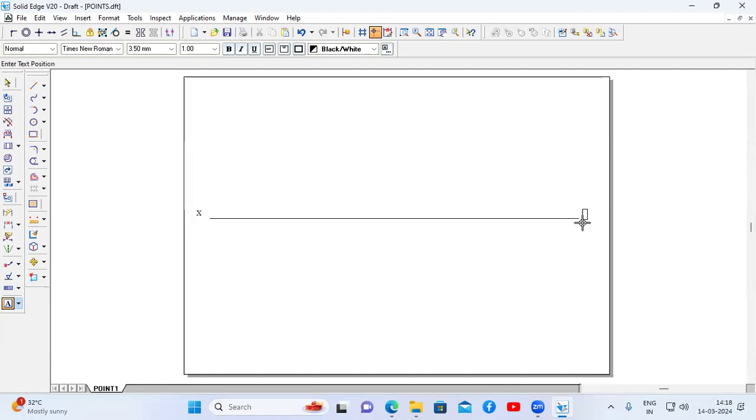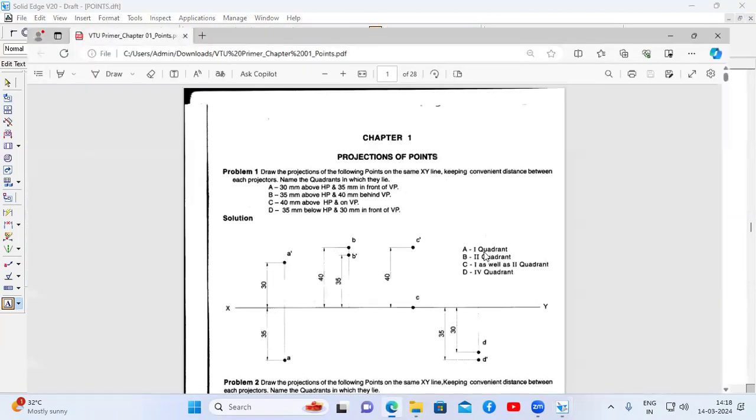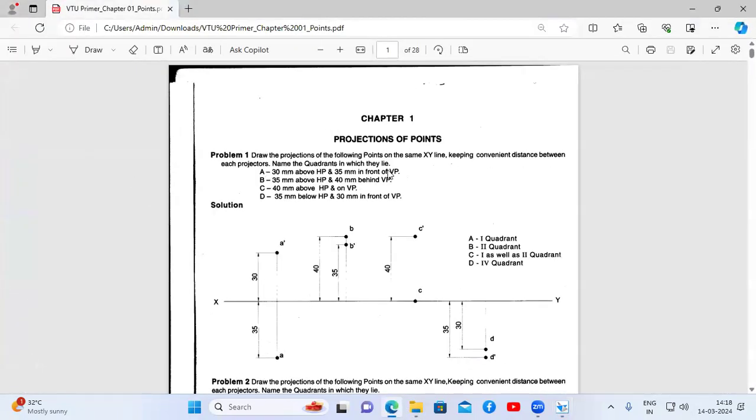Okay, this is X and this is Y. Now see, this is the question. The point A lies in the first quadrant. Therefore, the front view appears above the line, and the top view appears below the line. And one more thing, remember, all dimensions with respect to HP are for front views. All dimensions with respect to VP are for top views in projection of points problems.